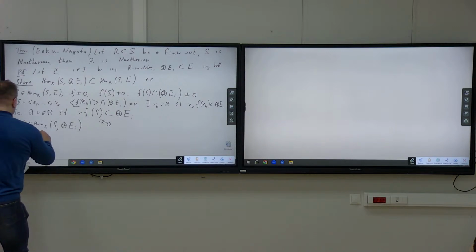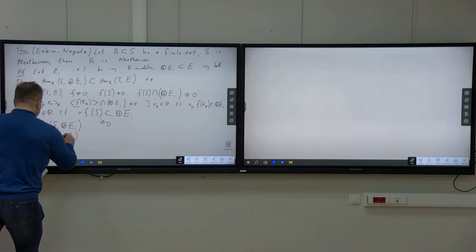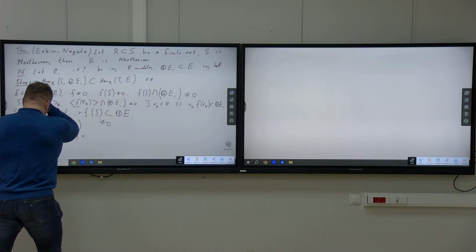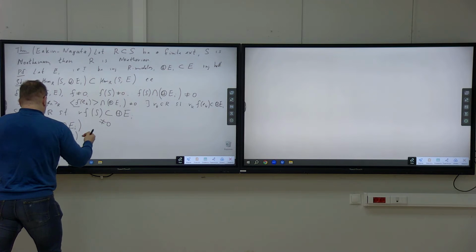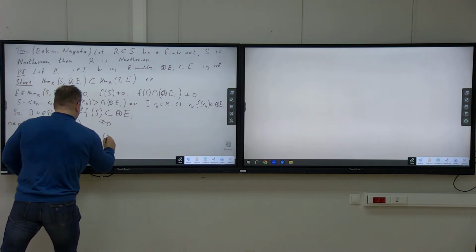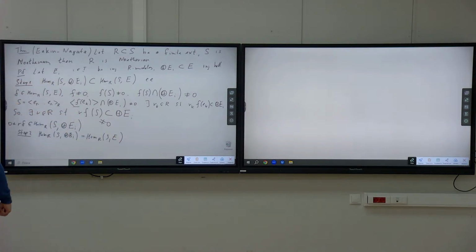So in step 2, I want to claim that the Hom over R from S to the direct sum is the same as the Hom over R from S to the injective hull. So this is what I want to show in this step 2.